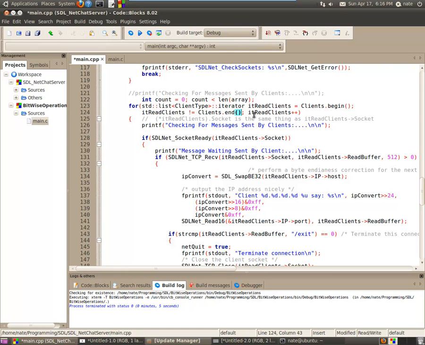And then we're going to say it read clients plus plus, right? Because you would say count plus plus normally inside this for loop. So same thing. It read clients, because remember that's our iterator here. It read clients plus plus. And then close that parentheses. Awesome.